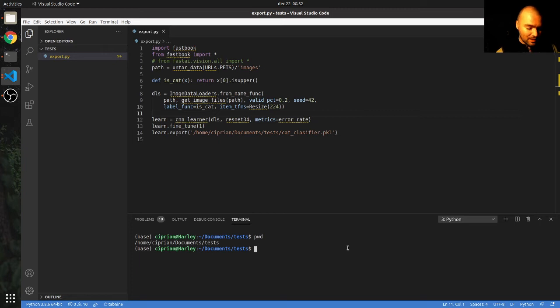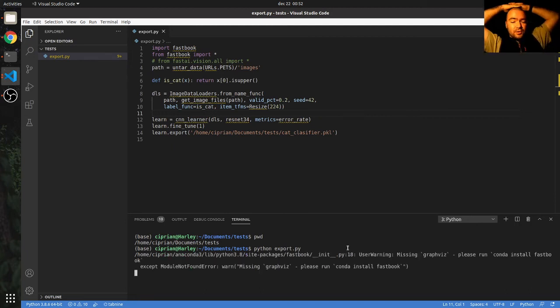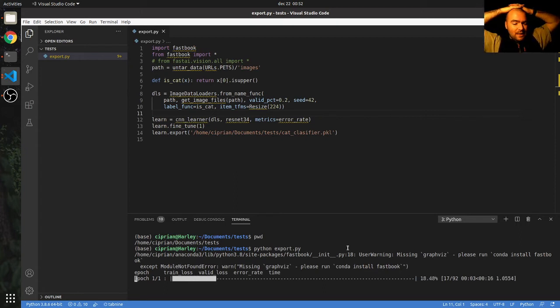To run it, I'm going to do python export.py. Hit return, and now we wait. We get the usual conda install Fastbook error, and now it's training. And whoa, it's going pretty fast. I wonder why it's going that fast.